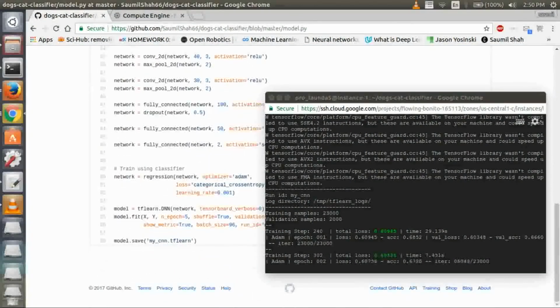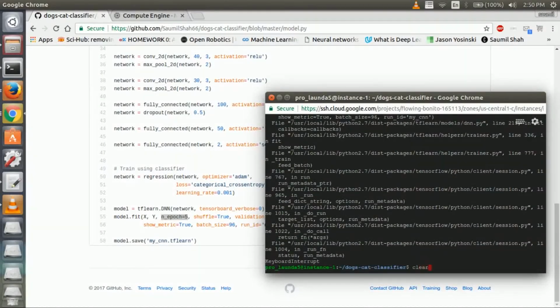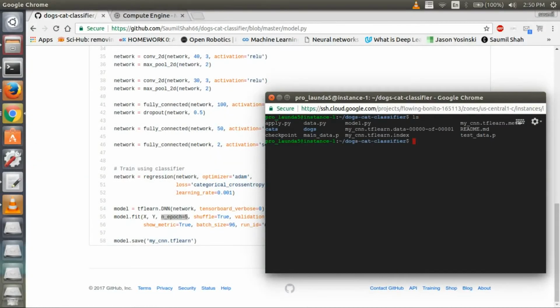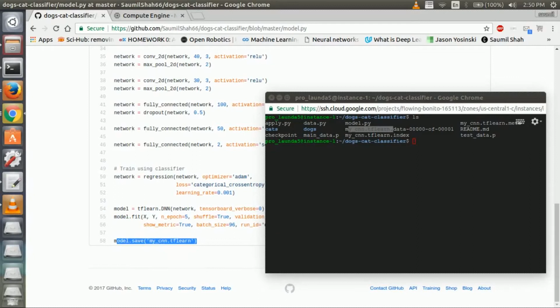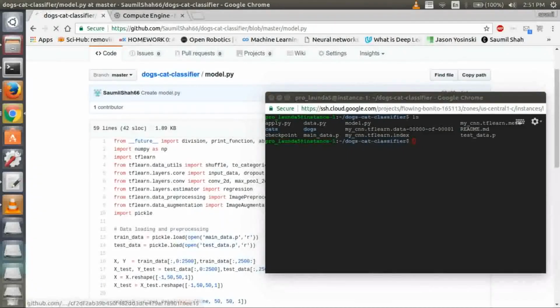Okay, so this is the code. You can see the number of epochs is 5. If you see that it's a good model, then try increasing the number of epochs. So I have trained the model. This is my CNN. You can see here model.save mycnn.tflearn. It will create 3 files: mycnn.tflearn data, index and meta. All these files are required when you want to use this model on your local machine or any machine.